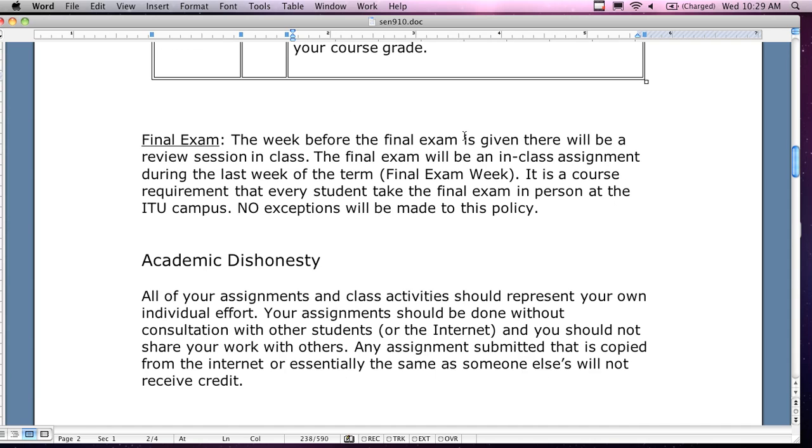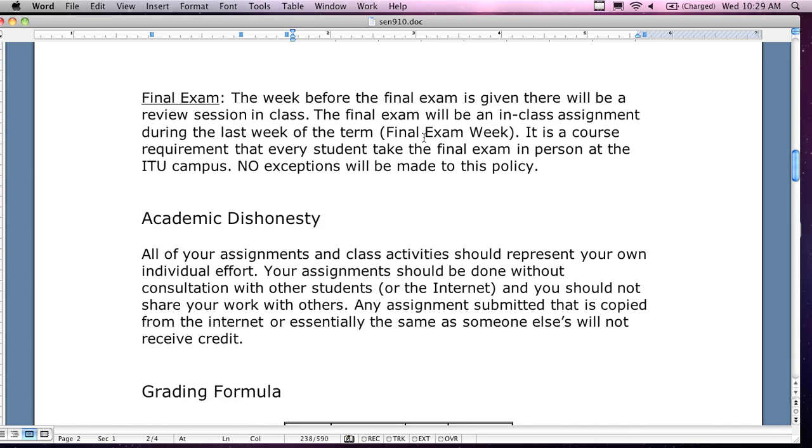The final exam is going to be the week before the final. A week before the final exam is given, I'm going to have a review session. I do this for all my classes, where I go through and tell you what's going to be on the final exam. The final exam has to be taken during final exam week, and it has to be taken with this class. No biggie, because if you show up for the class, you're already used to showing up at this time. We don't actually have an official final exam schedule, but that's something we might come up with in the near future at ITU.